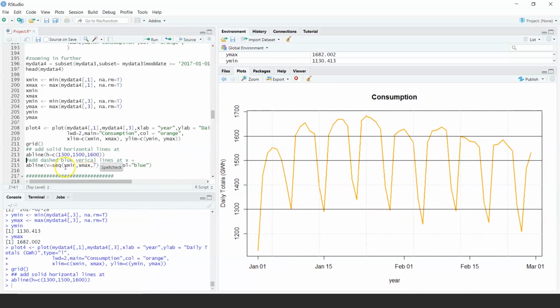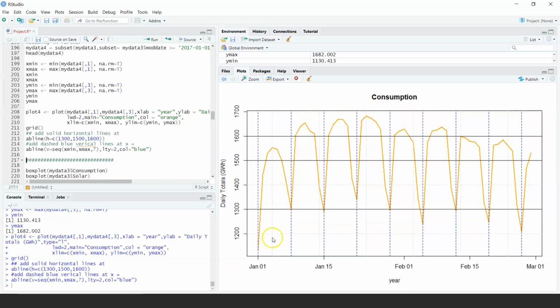So vertical lines is, I'm saying sequence will be minimum, maximum, and I'm saying an interval of 7. So let's do this. And this basically has added some lines every week. And you can see at the end of week, it is dropping, and then it is starting again. It peaks somewhere in the mid of the week, and again, it drops down. So this is, you're looking at your consumption data, right?